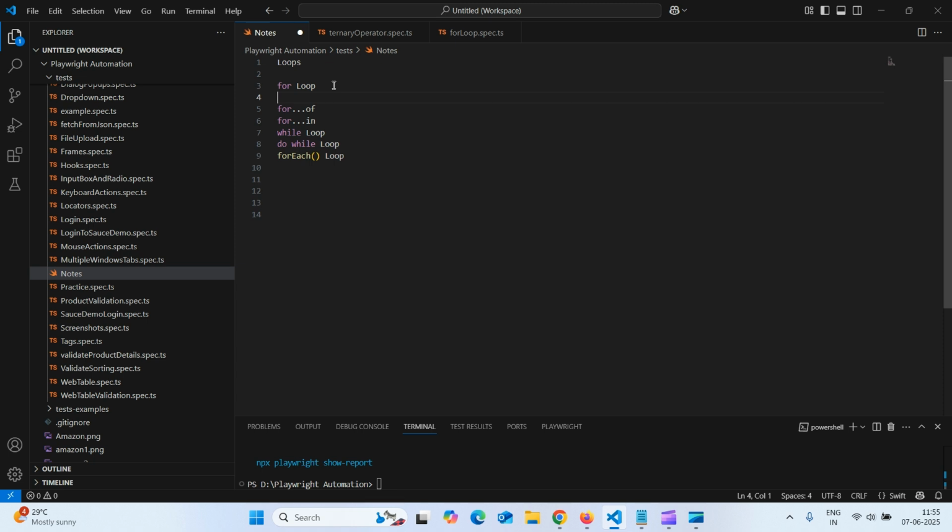A loop is a way to tell the computer or script to repeat this task again and again until I say stop. In any programming language, loops help us repeat an action without writing the same line of code multiple times. Let me give you some examples from an automation perspective.